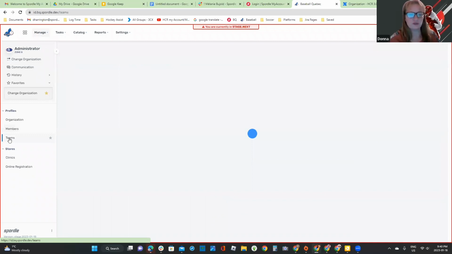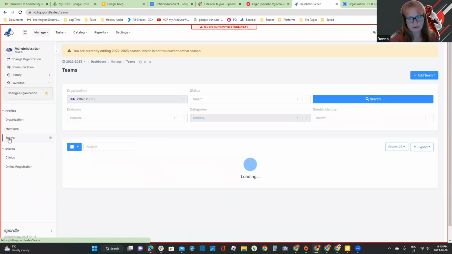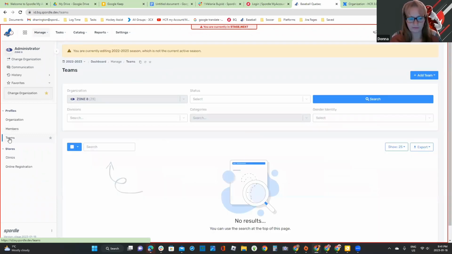You're also able to do it once you have teams set up. Through each of the teams modules, you're able to send communication to the full team, or select just bench staff, just affiliate players, or just active players.